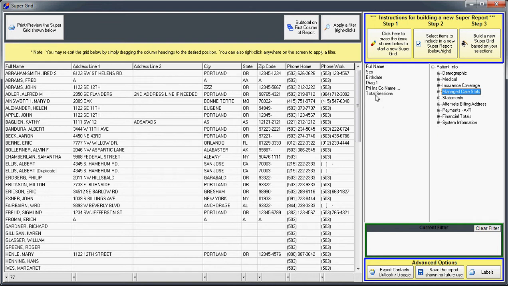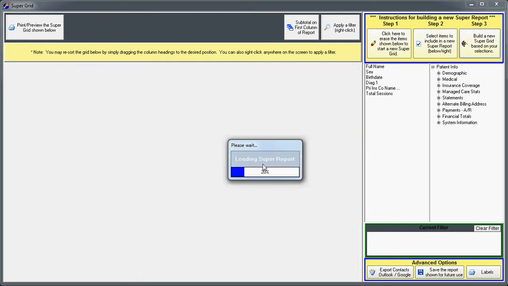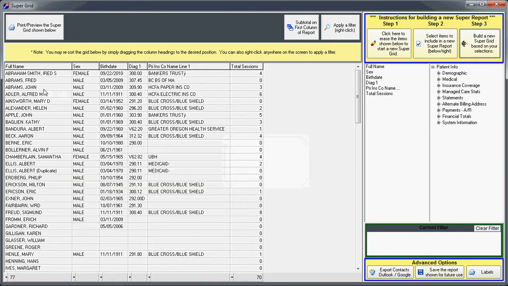But I just picked these columns, and now I'm going to click on step 3 to build a new grid with that particular information. And after a few seconds, we're going to get the exact columns that we just requested. Name, sex, birth date, diagnosis 1, 2, 3. So that's the first thing you need to know about a super report. You can put anything in these columns.